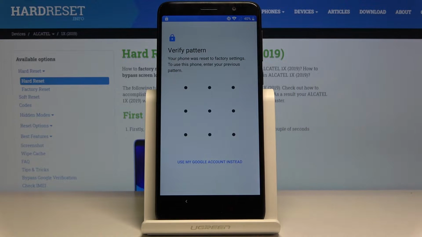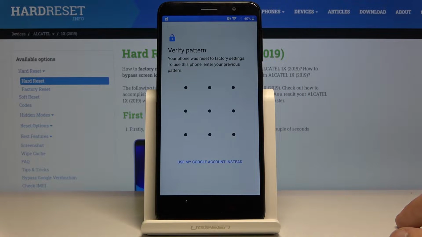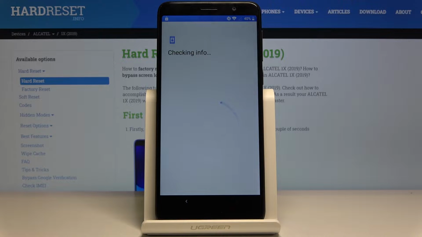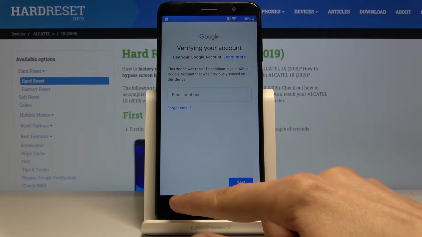Right here, I'm just showing that the device is locked, as you can see. You have the verify pattern, or use Google account instead. I can verify it with either one of those, but we're going to use neither. So the device is fully locked, as you can see.